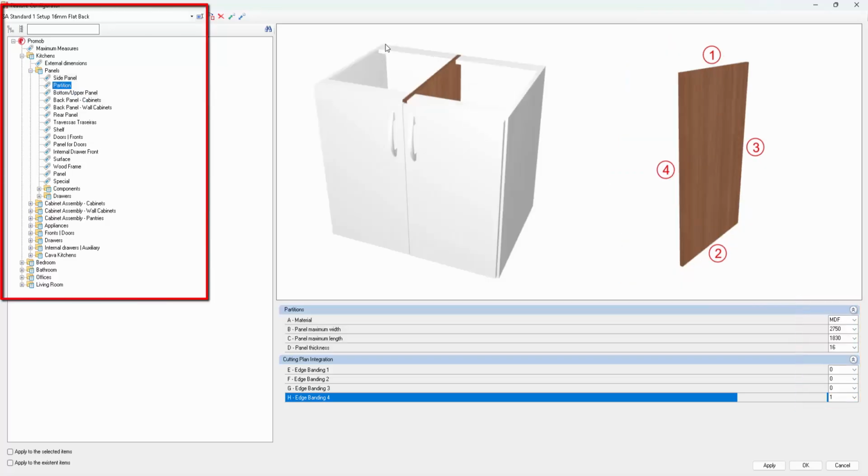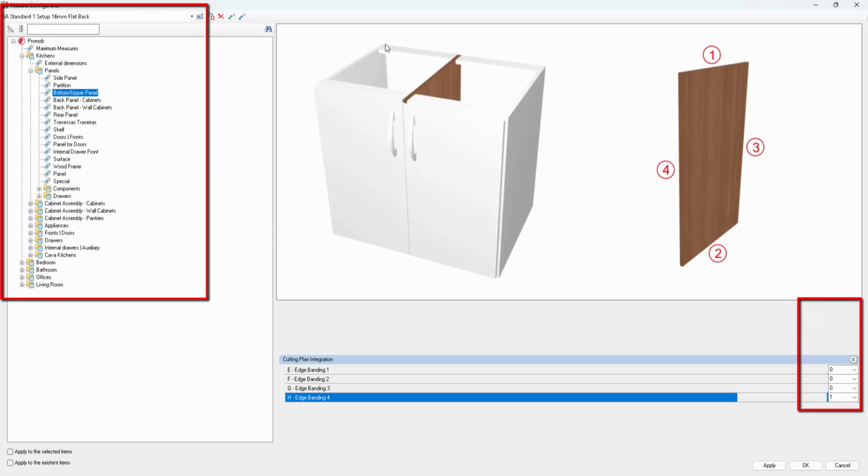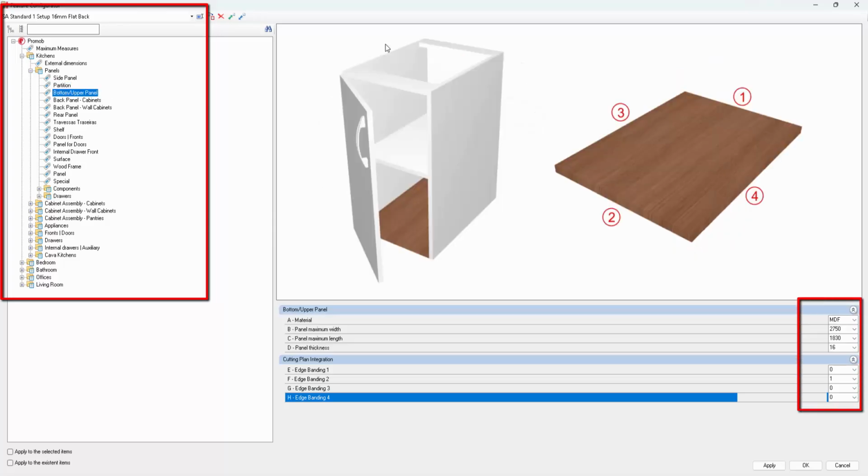Partition panel, that's if you're going to use a partition panel in a double cupboard. I know most of the time we don't use them, but it is in there if you want to set it up. The base or bottom panel is set up exactly the same way. The only difference is that 2 is now our front edge. So on 2 I've got 1mm.